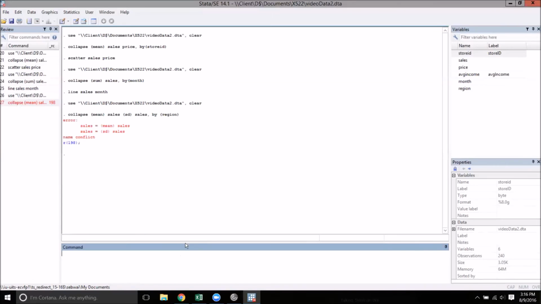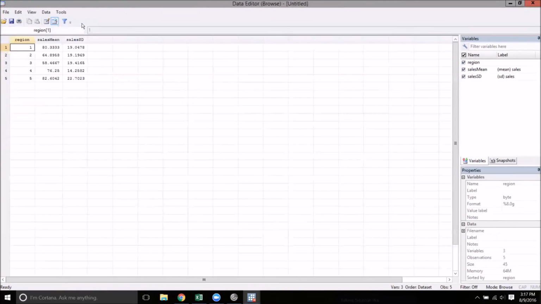And the reason for that is that once I collapse these variables down, I can't have two variables with the same name. So what I'm going to have to do is rename these variables in the collapse. So I'm going to rename these sales mean, and I will put an equal sign, and sales SD, again, separated with an equal sign. This now worked properly. We go to the data browser and we can see we have 5 regions with the mean and standard deviation for each.